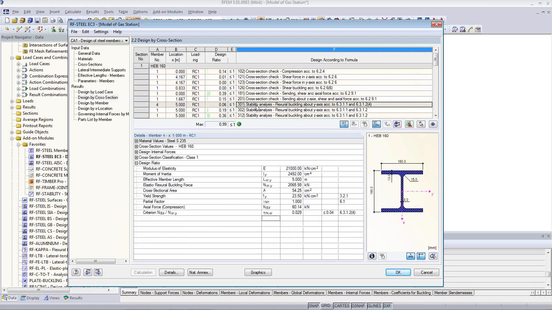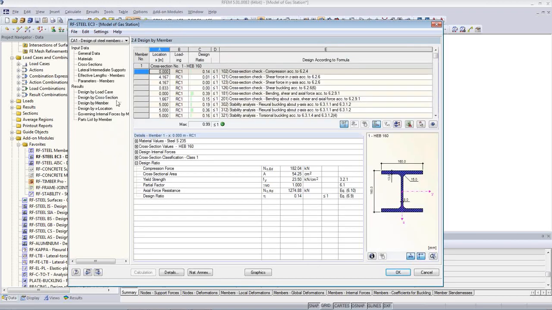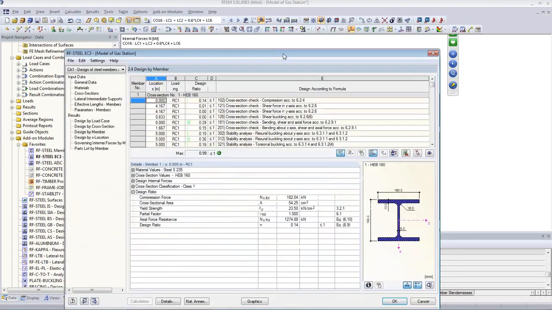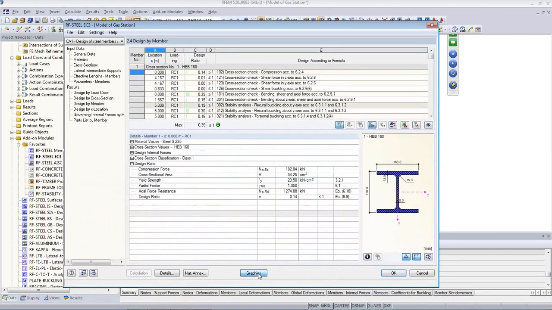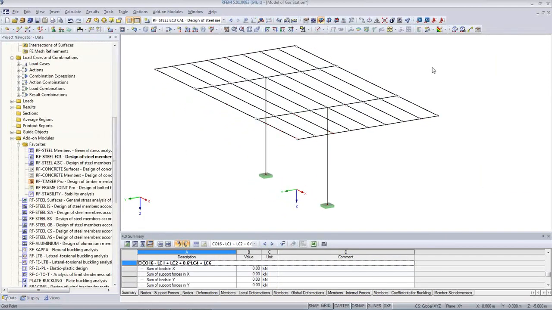We see here the stability analysis, for example, flexural buckling about C-axis. We can also check the details here, and we can do the same sorted by members. If I'm not sure where the result is, let's go to the graphics. I want to return to Steel EC3.